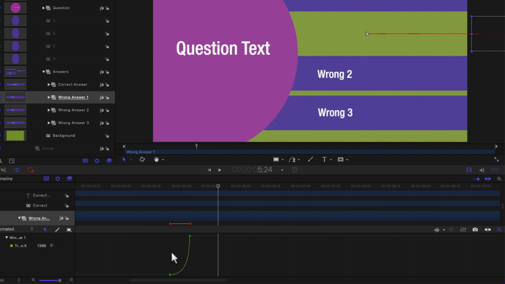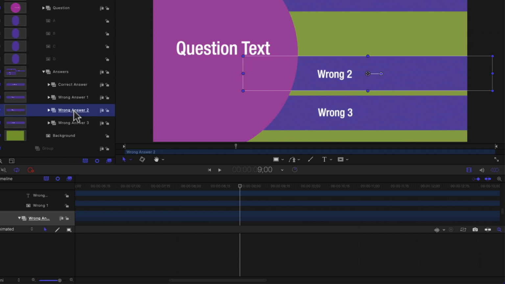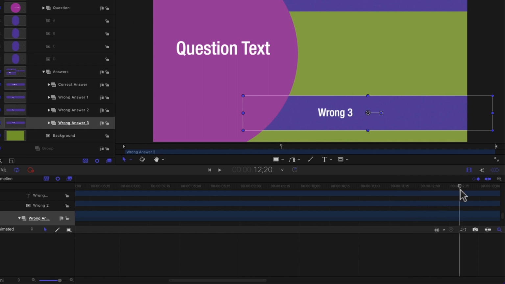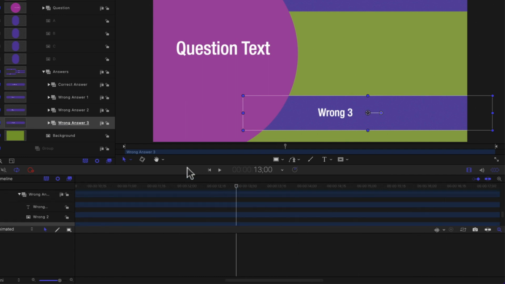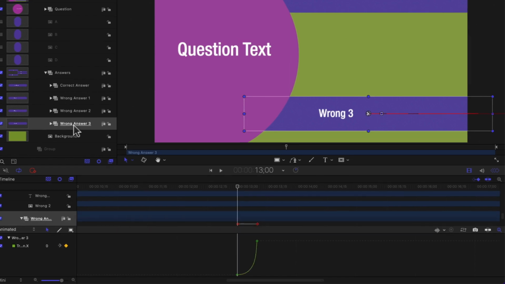Perfect. So now I don't want to have to recreate this exactly for the other wrong answers. So I'm just going to select my animation, which is just these 2 keyframes. I'm going to press Command C to copy it. I'm going to jump ahead to the 9-second mark. So at 9 seconds, I'm going to select wrong answer number 2, Command V to paste in my animation. And then I'm going to do the same thing for wrong number 3 at the 13-second mark. Wrong answer 3 is selected, so Command V to paste, and there we go.